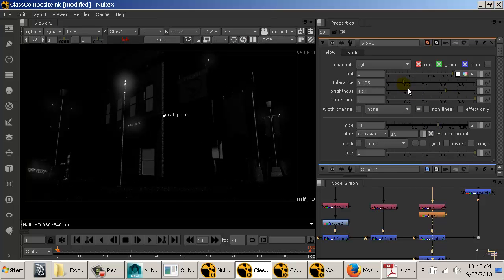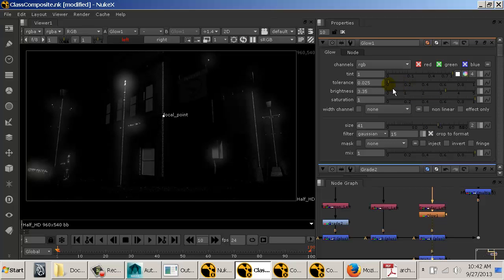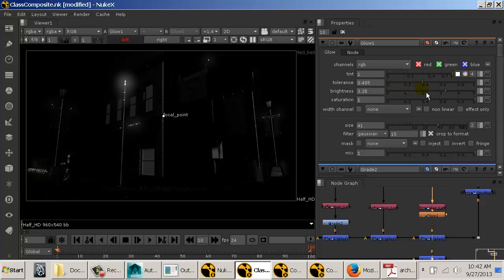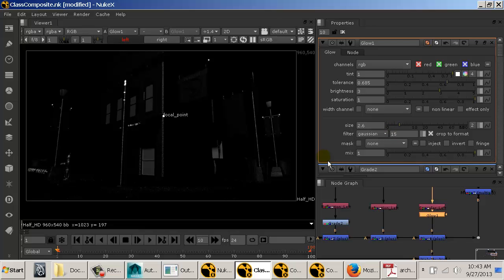Now I'm going to take the tolerance up as well. And you see what the tolerance does is it just kind of isolates those areas better. Let's take that size down, actually. Let's take this tolerance down. There we go. So what I'm doing, if I take the glow off and add it, you see how I'm adding just a little bit more bling to some of those hot spots.